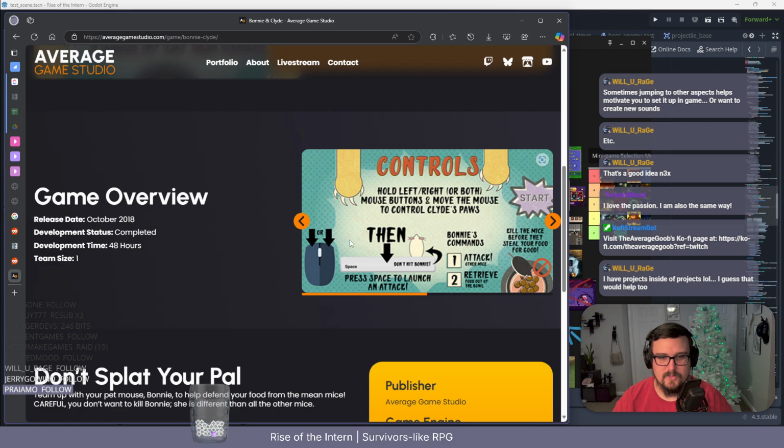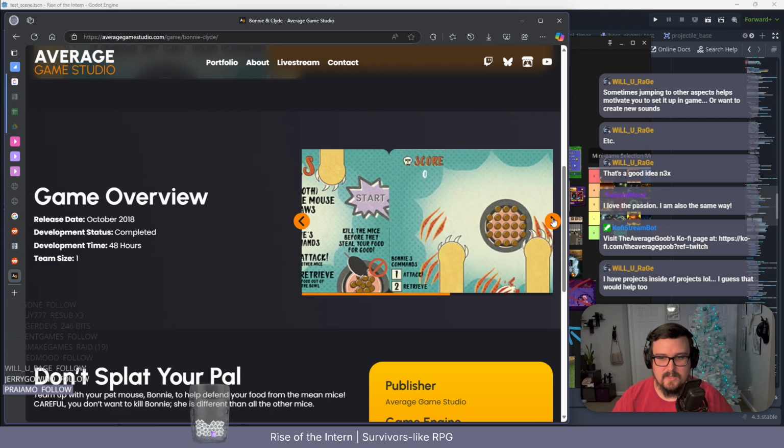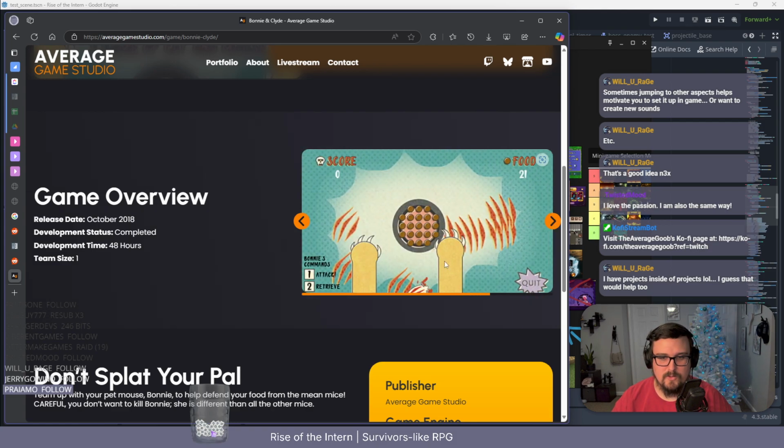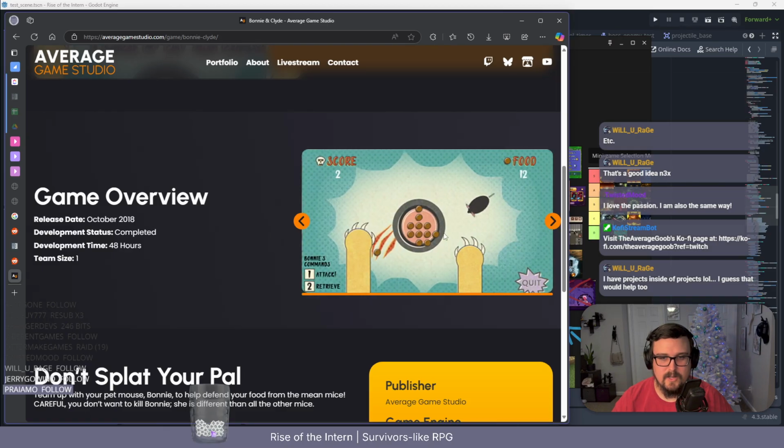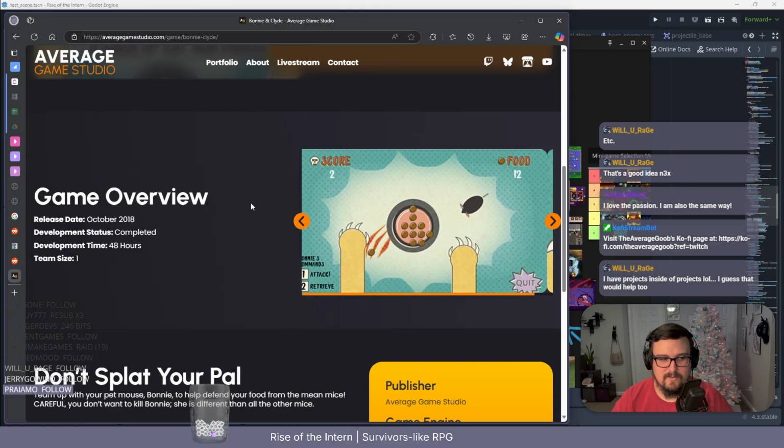This game uses your mouse and three keys, and all you do is move the arms around, and this mouse automatically does all the other stuff for you. It wanders around. You can tell it to attack and retrieve food, and these other mice come in and try to steal the food from you. It was just something fun to build.